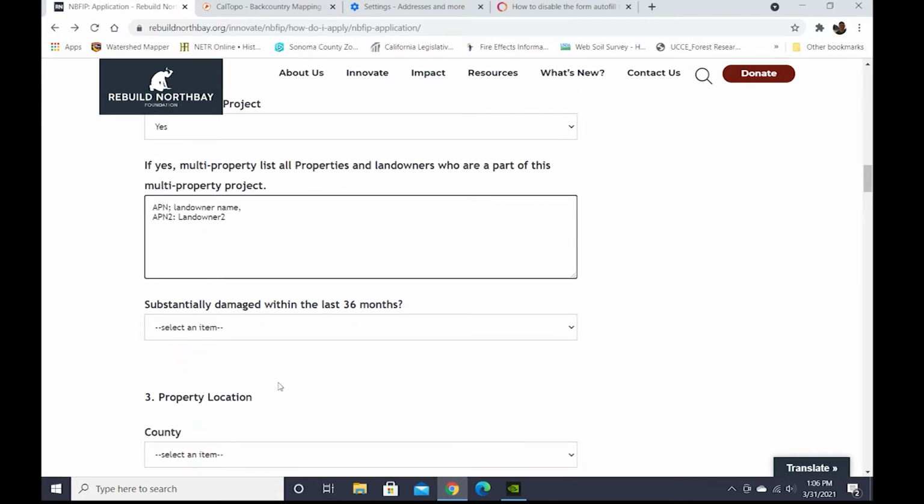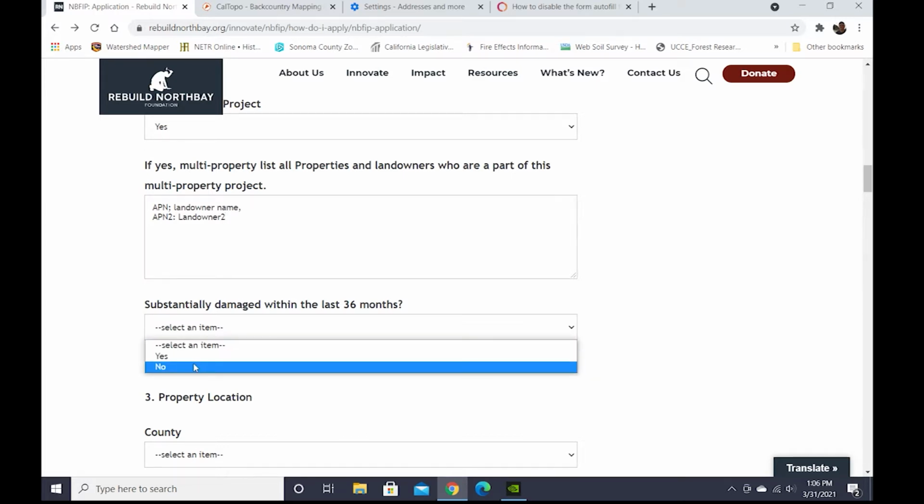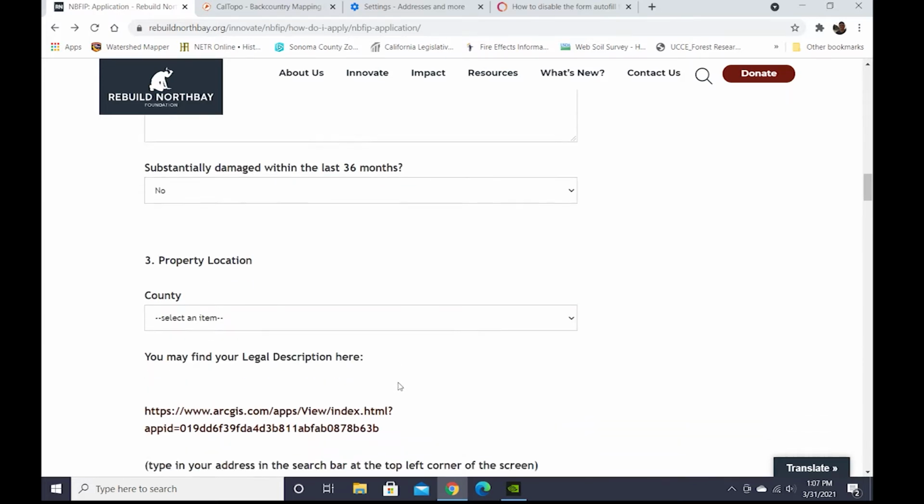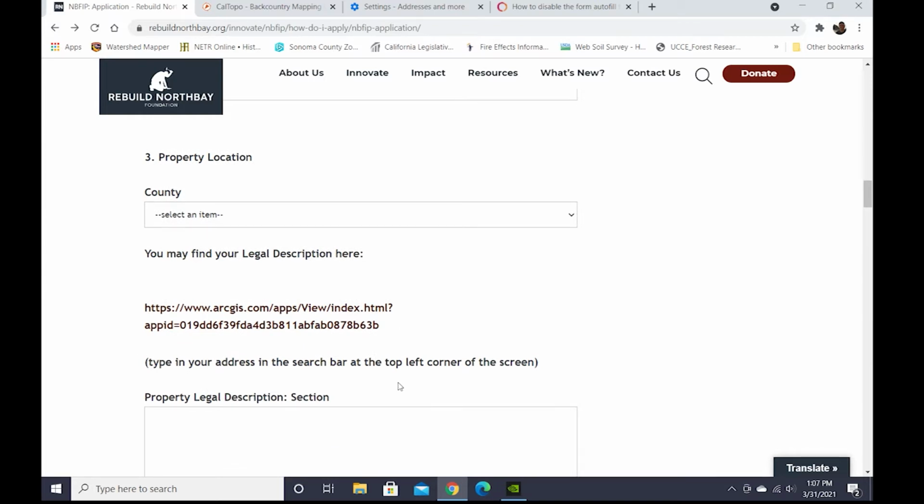So the next question here is substantially damaged within the last 36 months. That really is aimed towards our fire survivors. If a fire has come through and substantially damaged your property within the last 36 months, you could select yes. For this example, I'll say no. But that 36-month window is an important aspect for reforestation, and it's really critical to get out and do work within that time period following an event. Not to say that you shouldn't be doing work otherwise, but that's pretty important.